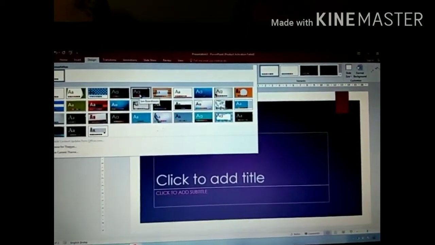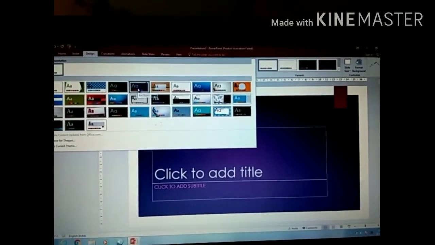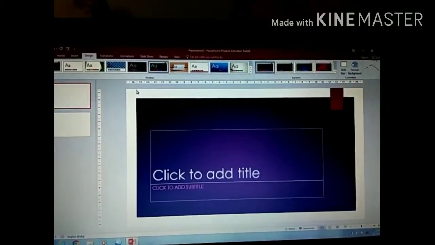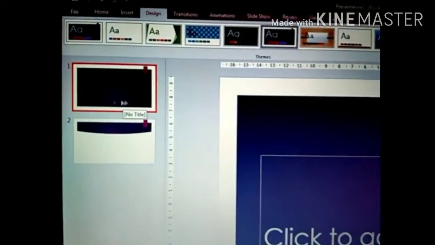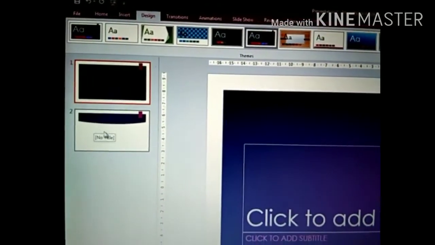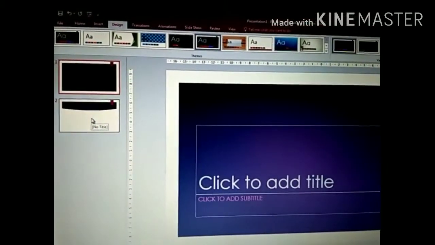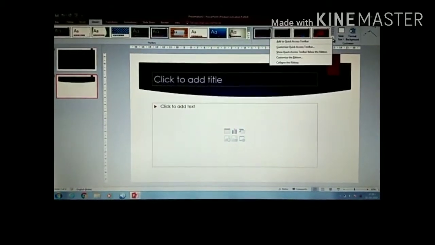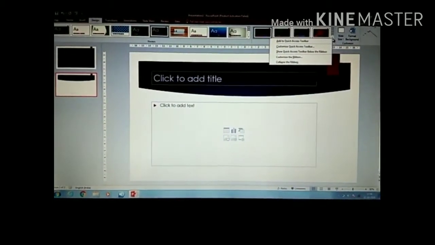So for example, I want this theme. So I will click on it. So you can see here the theme has been applied on both the slides. This is your title slide and this is your next slide, the content slide. So students, I hope you understand how to change the slide theme.